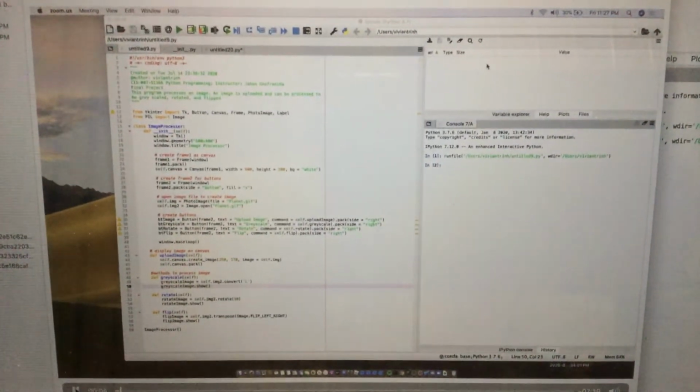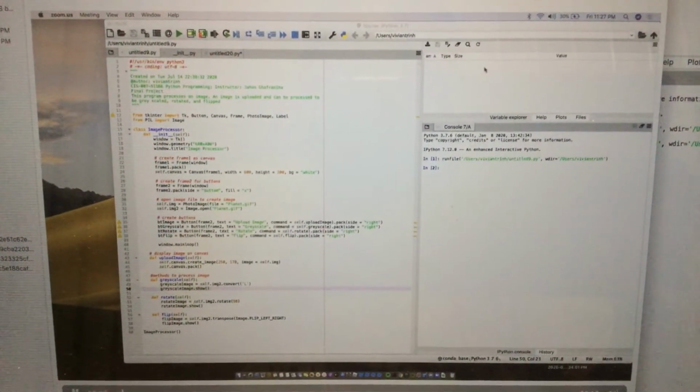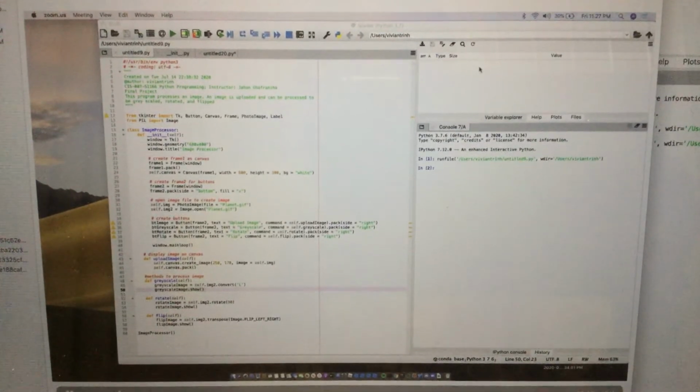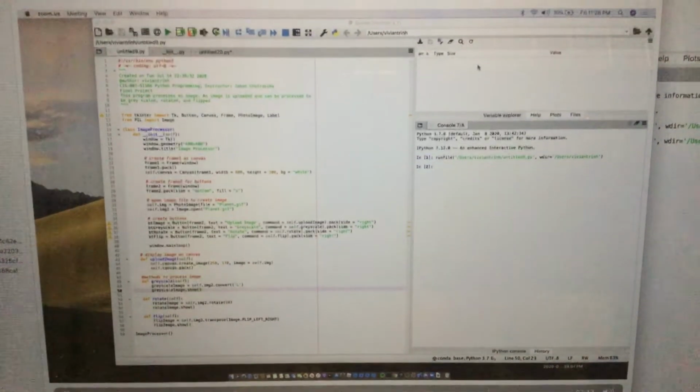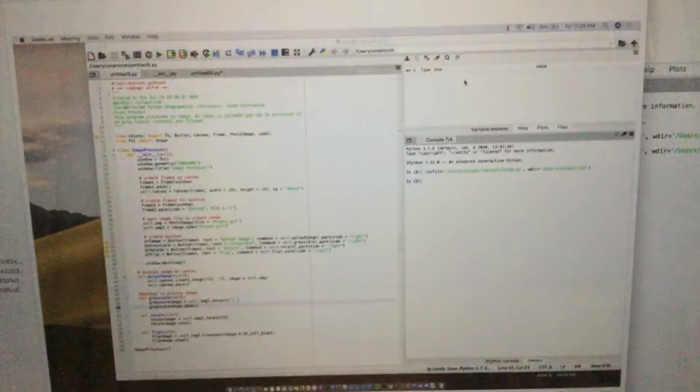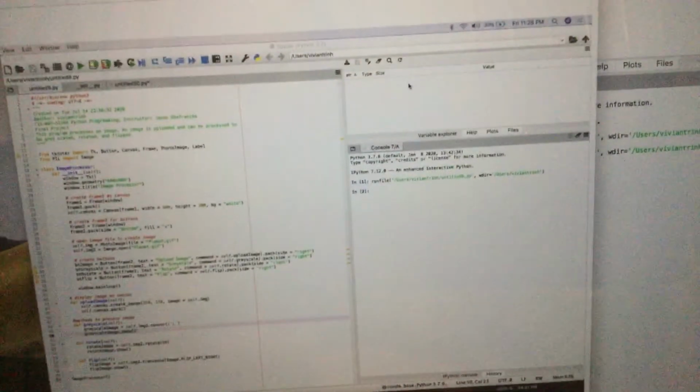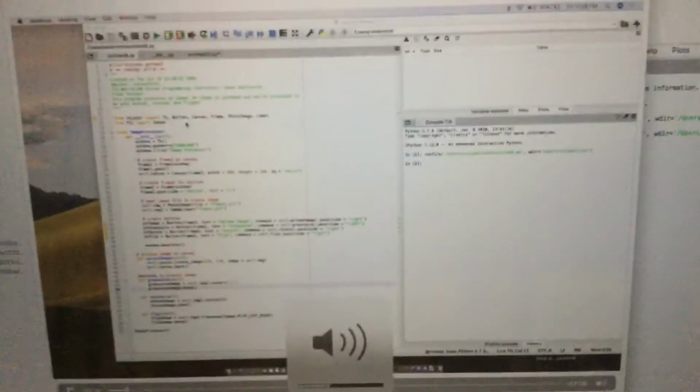So this is my program for the final project. This program processes images. An image can be uploaded and there will be buttons that you can choose. So it can be processed to be grayscale, rotated, or flipped. And I first started off by importing all the classes that I needed.